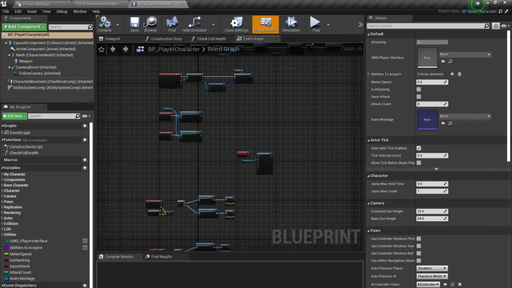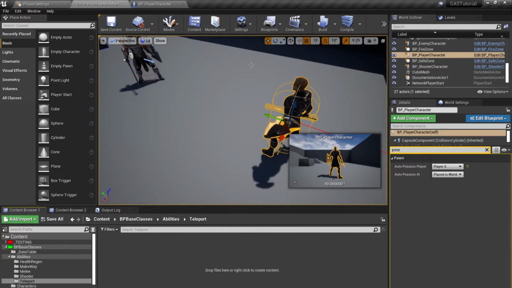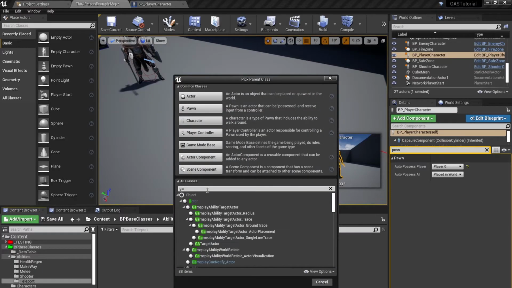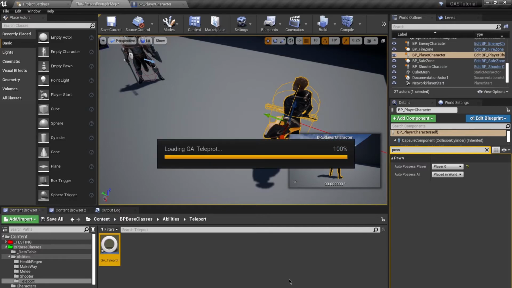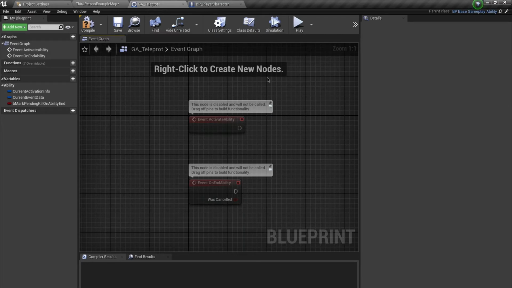Okay, go back over here, and I'm going to define a new teleportation ability for this character. So go to abilities, create a new folder, and call it teleport. Okay, and create a new blueprint class of the type gameplay ability. I'm going to use this one. I'm going to call this GA_Teleport. Open this up, and I don't need these.